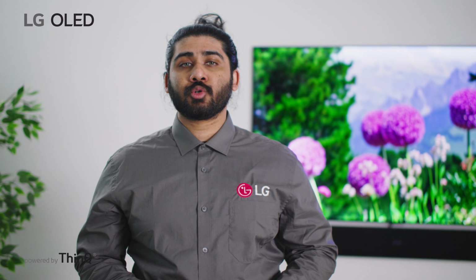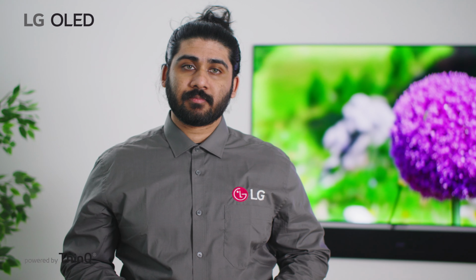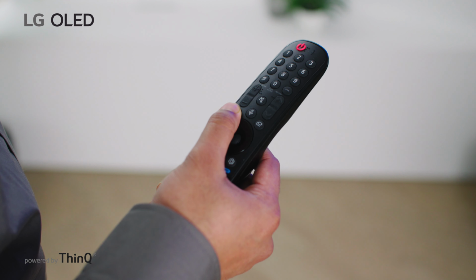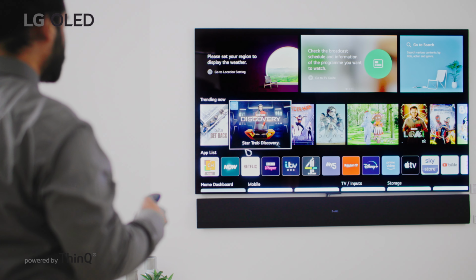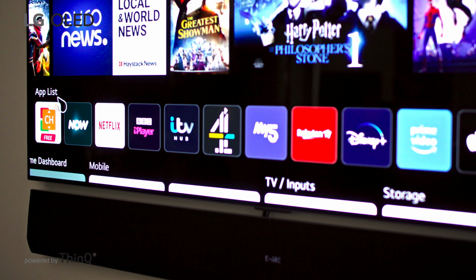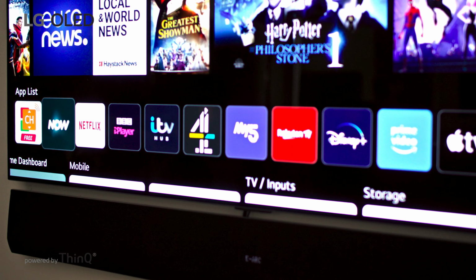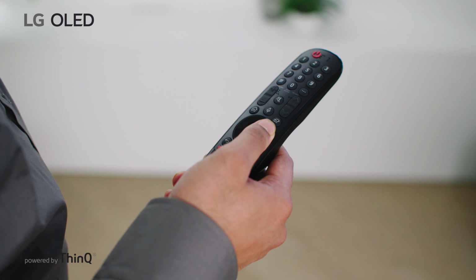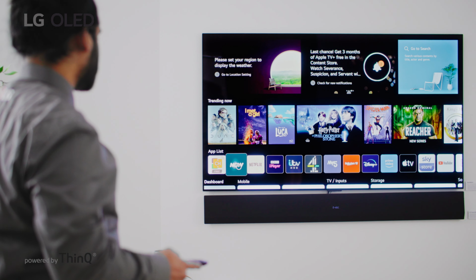First step, make sure your TV is connected to the internet. Now access the home screen by pressing the home button on your Magic Remote. On your home screen, you'll have a section labelled App List. Here, you'll see a range of pre-installed apps. To access these, scroll using the arrow buttons on the remote or the cursor.